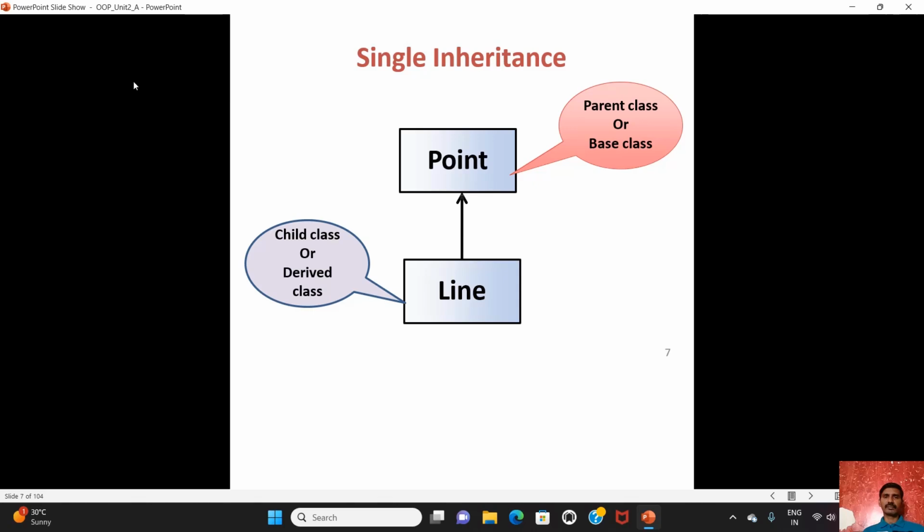See the single inheritance. In single inheritance, there is one parent class, or we can say one base class, and only one child class, or we can say derived class. The child class or derived class acquires the properties of the base class. This is single inheritance.